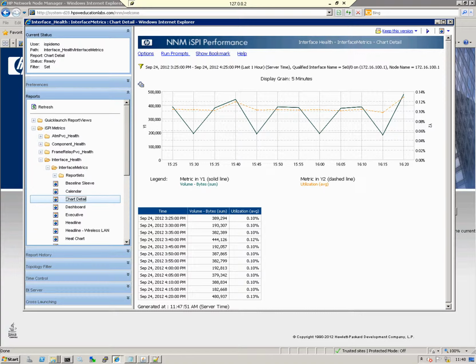Now, another thing that's quite useful with SPI for performance is you can generate heat charts. Heat charts are where I can view hotspots, i.e. time ranges during which performance metrics were quite high. So to generate a heat chart, I need to generate a 7-day chart.